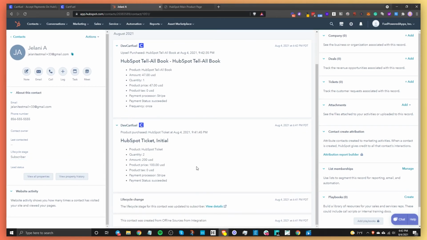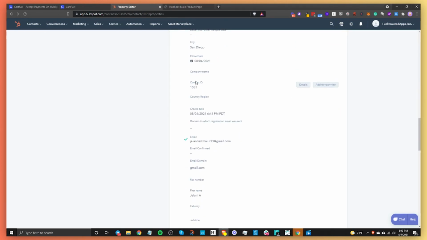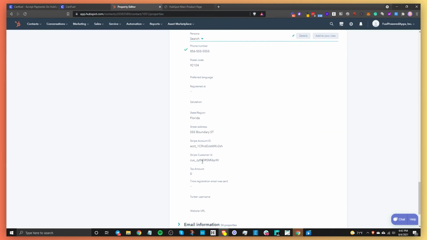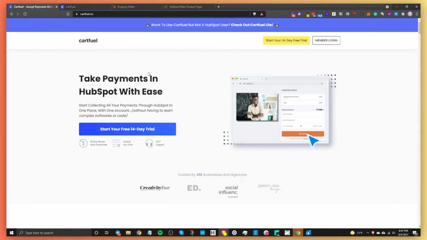And then if you want to see the address information, if you click on view all properties and you go to contact activity down here, you'll see that my city is there and my address is there, so that you can send out the book, obviously. So that is how you sell tickets using Cartfuel. You'll be able to create a payment form and then create those tickets and have that information go into HubSpot.